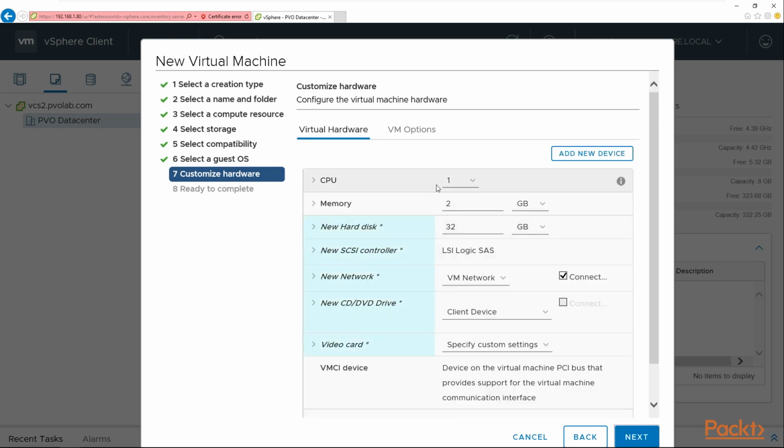And now we have our customized hardware configuration screen. So this is where we can change the hardware configuration of our virtual desktop machine. So for our machine, we're going to change the CPUs to 2. We'll leave the memory at 2 gig. New hard drive 32 gig. Ensure that the SCSI controller is LSI Logic SAS.